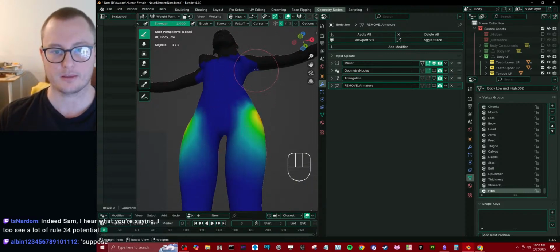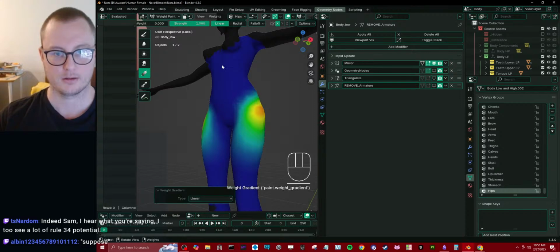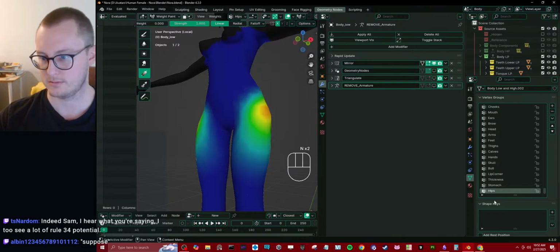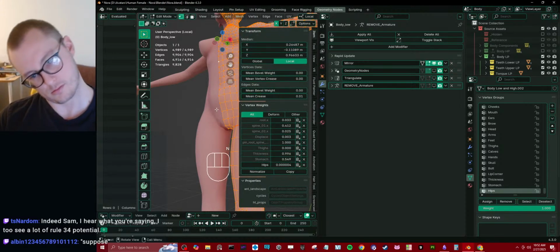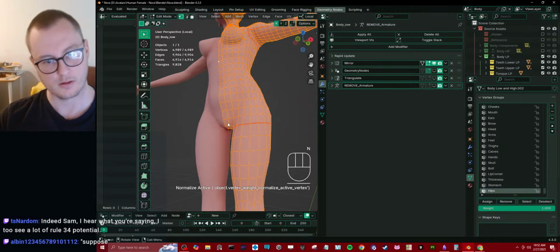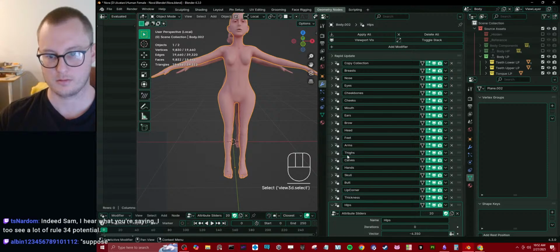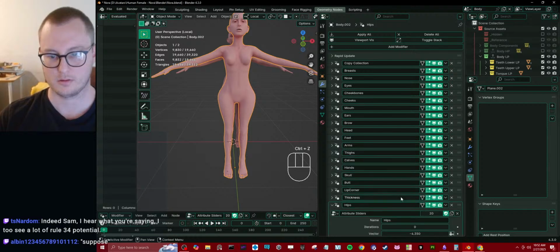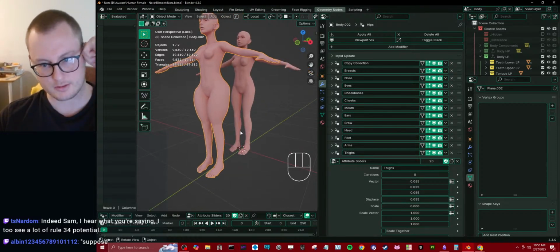It really annoys me that the weight brush doesn't actually fully remove the weight. I don't get that at all. Why does this and any of this have influence? Doesn't help either. Yeah, we can do. Oops. Chunky thighs.